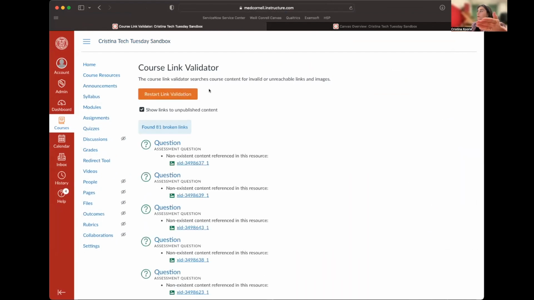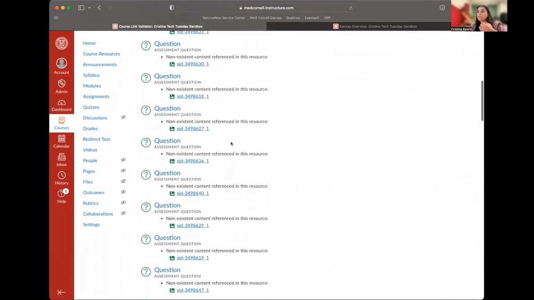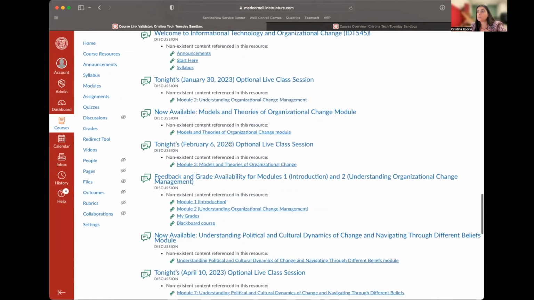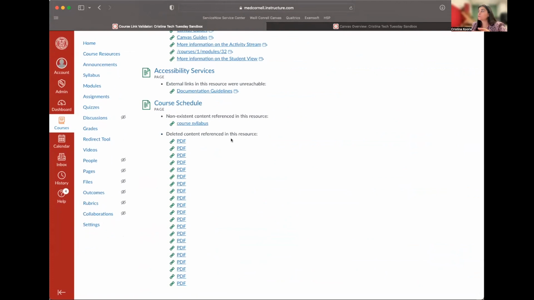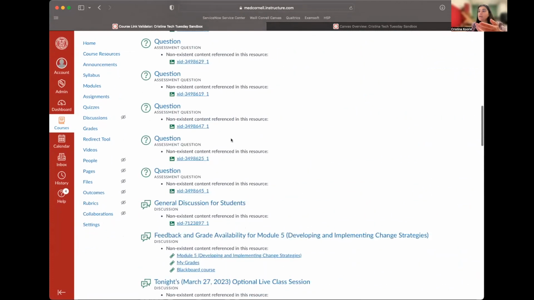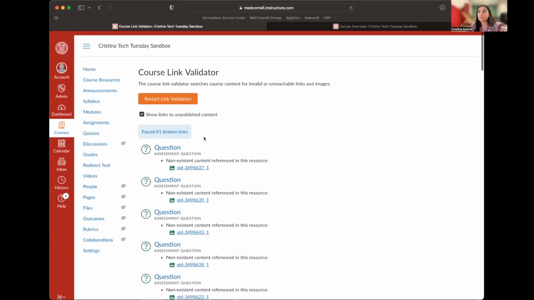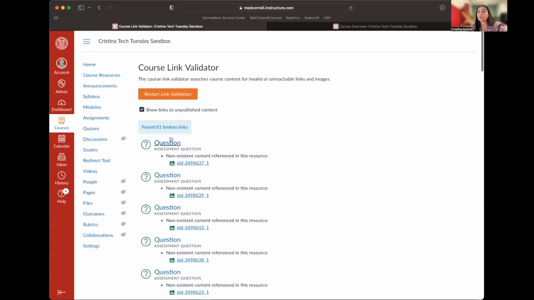I ran the link validator tool, and I had copied this course from a previously built course that had a bunch of assessment questions and a bunch of things that I wasn't planning on using in the course. And as you can see, because I didn't fix any of those pages and I have all these items that are not relevant to my course, I have 81 broken links. So in this tool, it's specifically telling you where the broken link is.